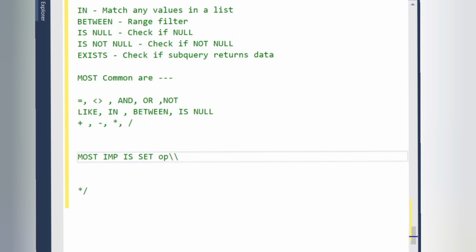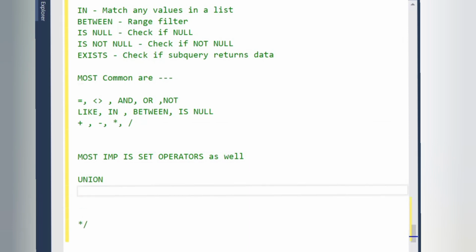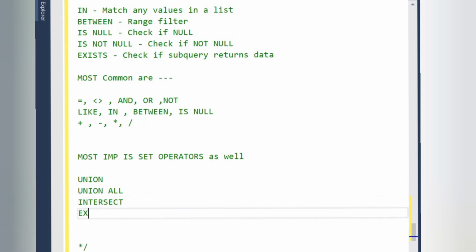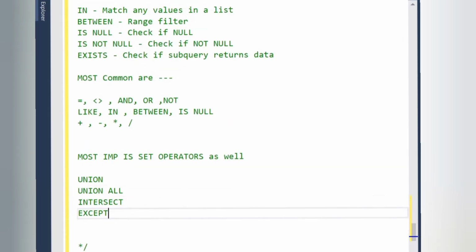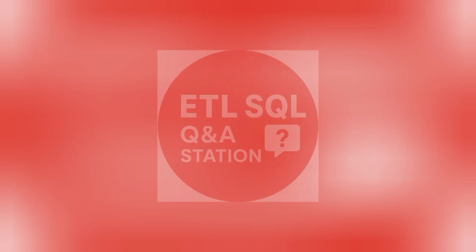The most important operators are the set operators as well. And those are UNION, UNION ALL, INTERSECT, and EXCEPT. These operators may look simple, but they are super powerful when it comes to filtering and refining your SQL queries. Remember that practice is the key, and try using these in your real-time projects.